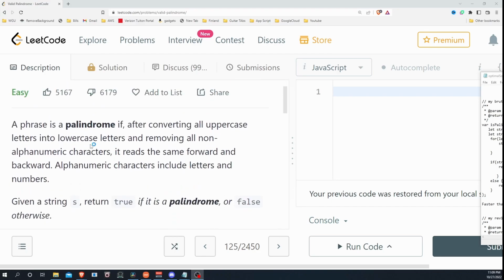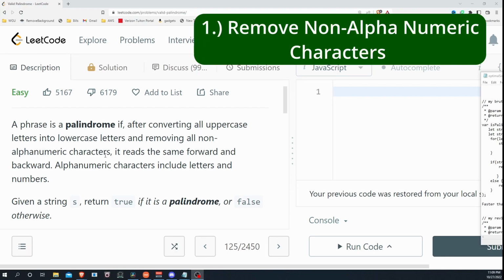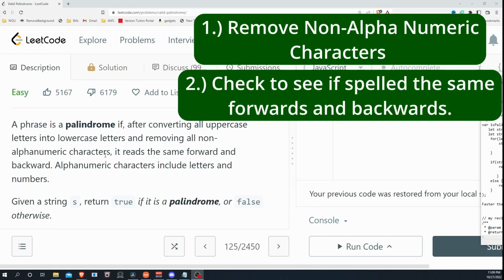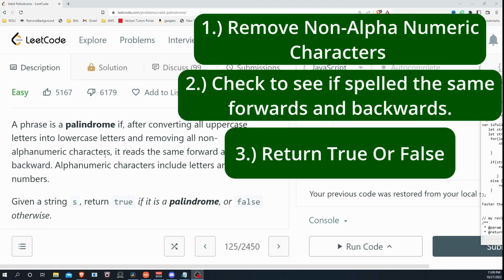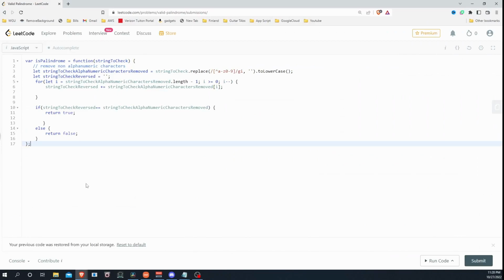So based on this description, we need to do 3 things. Based on the string that's inputted, we need to remove all non-alphanumeric characters. So anything that is not letters and numbers, we need to remove. Then we need to see if it's spelled forwards and backwards the same way. And we either return true or false. That leads us to the first solution, the brute force method.